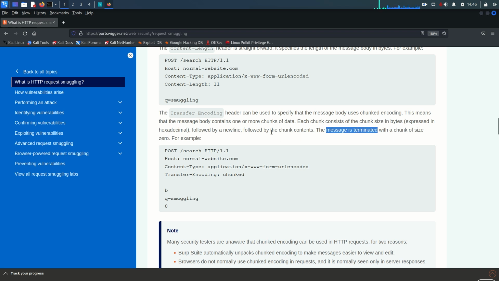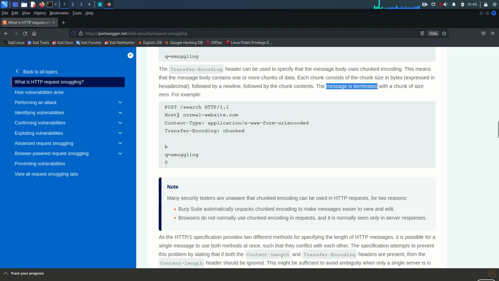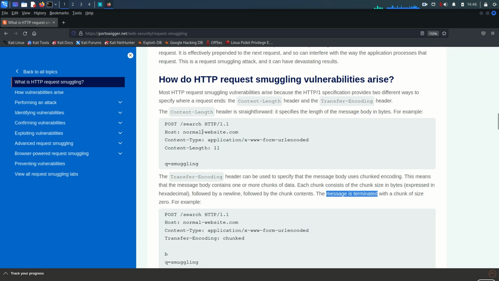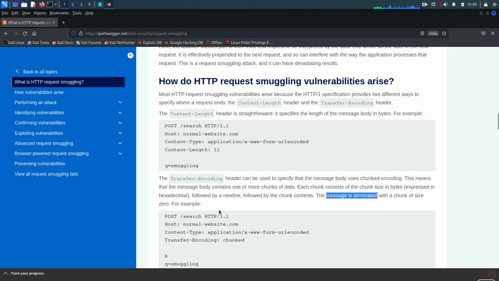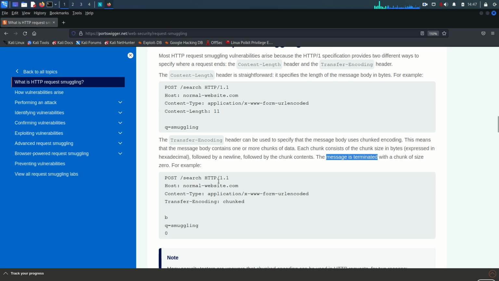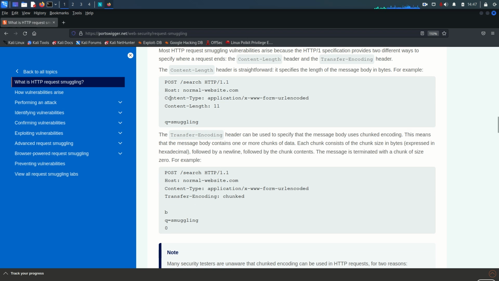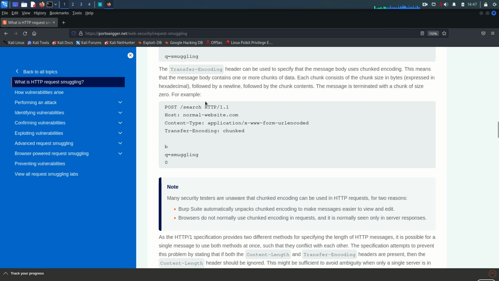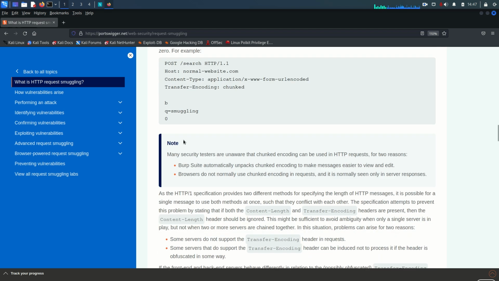Fine. Now you see this example. Here you can see this is a POST request with a content type. In both of these requests, they just mention one HTTP request header, which is Content-Length, to make you understand. And here they just define Transfer-Encoding. They did not put Content-Length here so that you can understand it better.